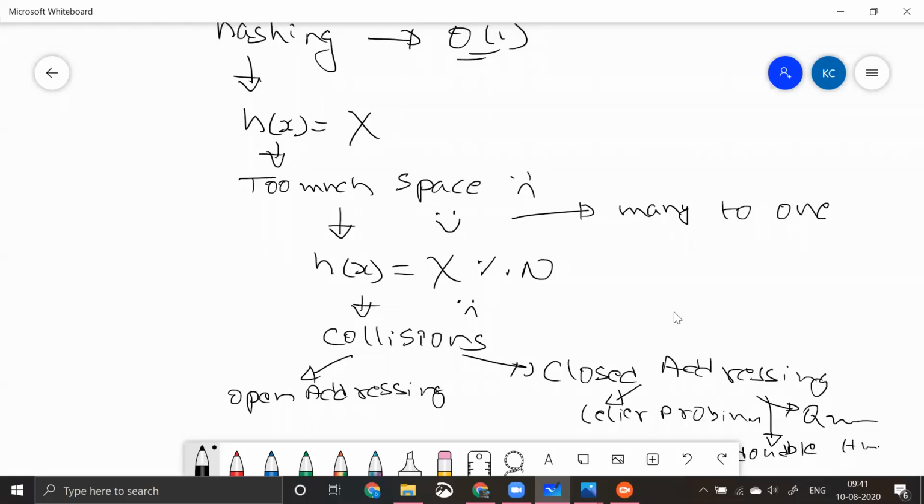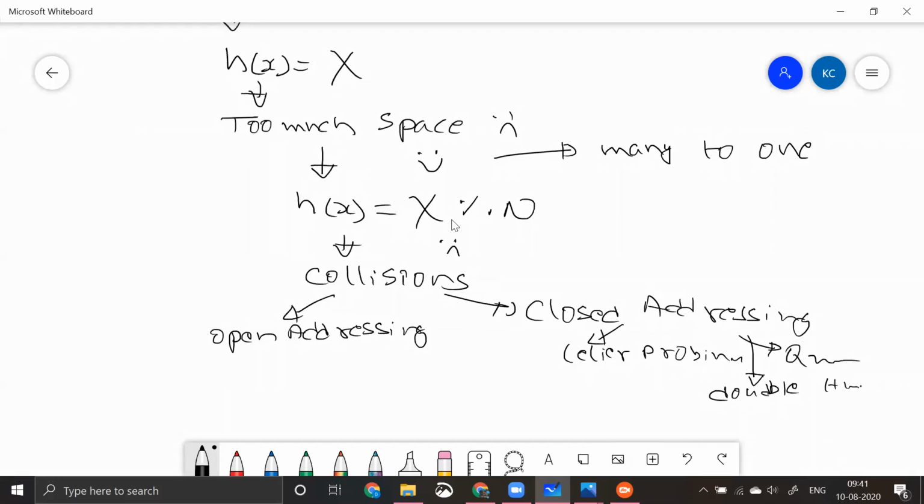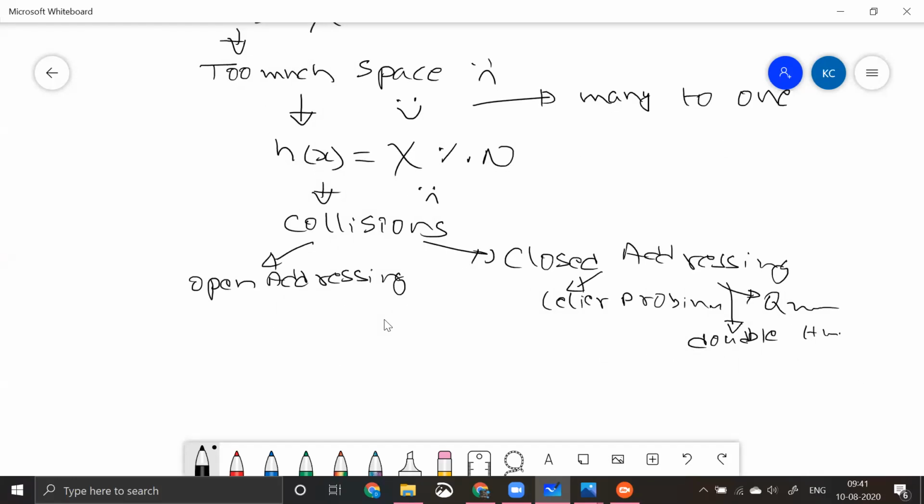So what I wanted to say here is, we came to hashing, and we came to know that we can do that in order of one. Then we had a hash function, and came to know that there is too much space, so we can do something like this, because h of x is equal to capital X percentage n. But here we came to know that there are collisions. So for that we had open addressing. Open addressing is nothing but having a linked list, or maybe a sorted linked list. So here we came to know that a sorted linked list is again a space problem.